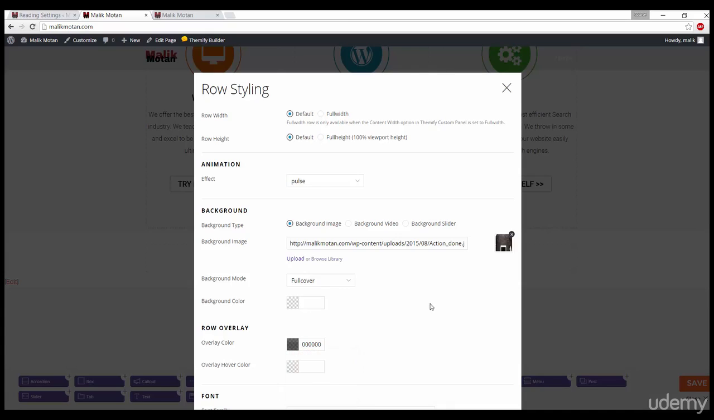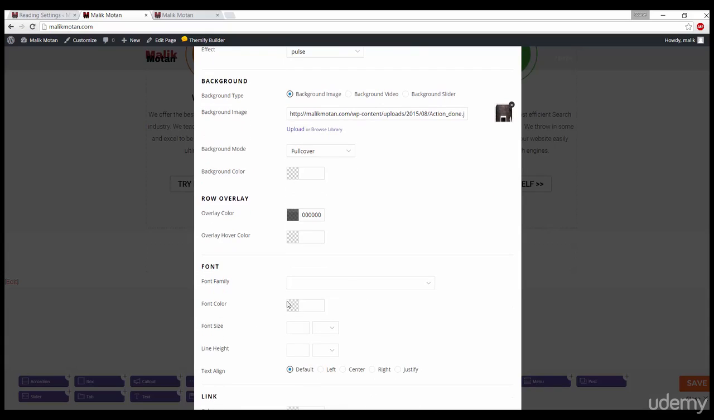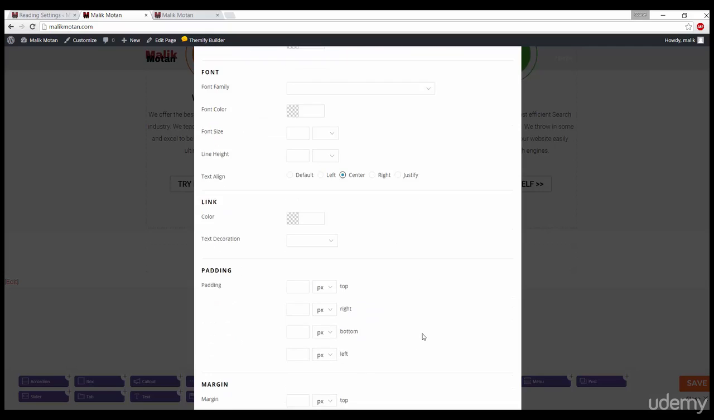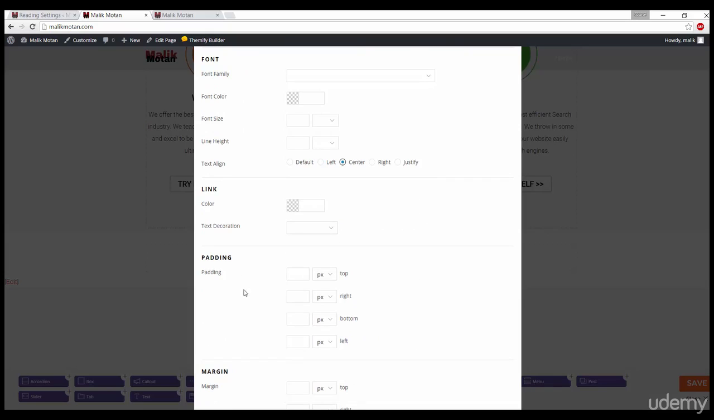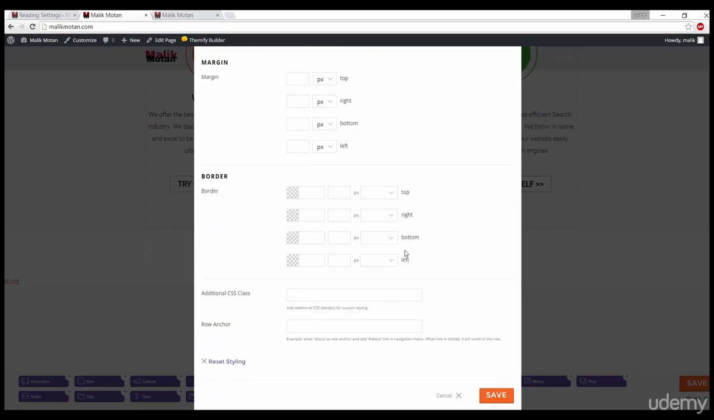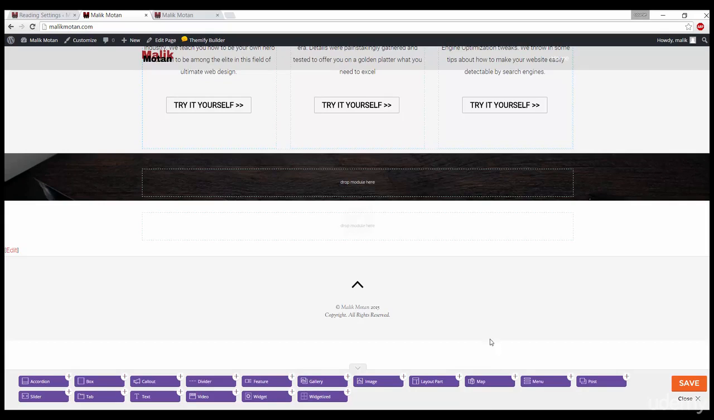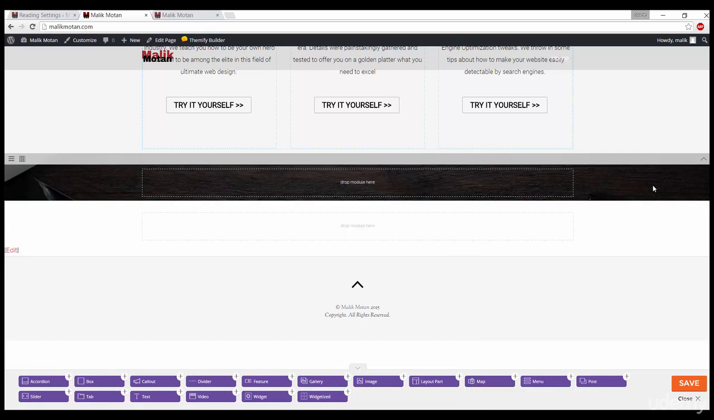Now click here, and I'll scroll down. And for the text align here, click on center. Now scroll down to padding, and I would like to add 10 for the top. Now scroll down and click save. Now we have inserted the background image.